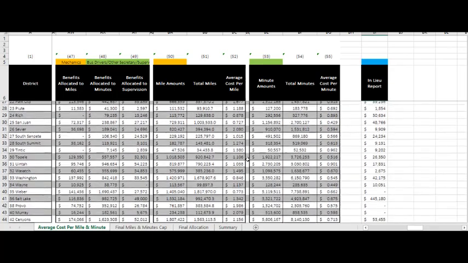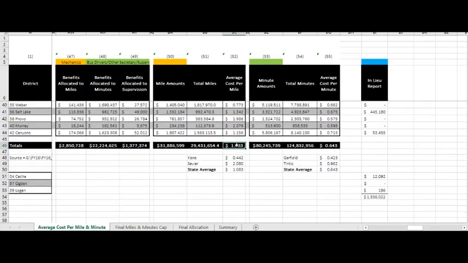As we scroll to the bottom of these columns, you'll see that we now have an average statewide cost per mile, which is $1.08, and an average cost per minute, which is 0.64 cents. We will use both of these two figures coming up when we try to calculate the to-from transportation costs.